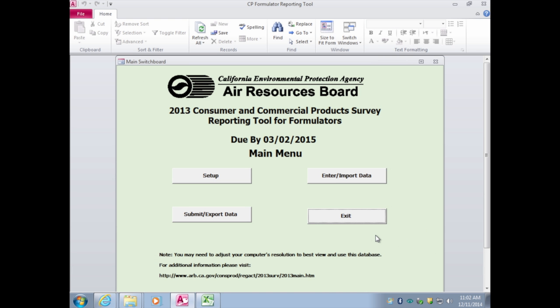If a responsible party doesn't have the ingredient information for products submitted for the 2013 Consumer and Commercial Products Survey, they will have identified those products as being formulated by a formulator in the Consumer Products Reporting Tool, or the CPRT. In these instances, the CPRT generates a unique CSV file that contains the formula name and a product name to send to the formulator for completion.